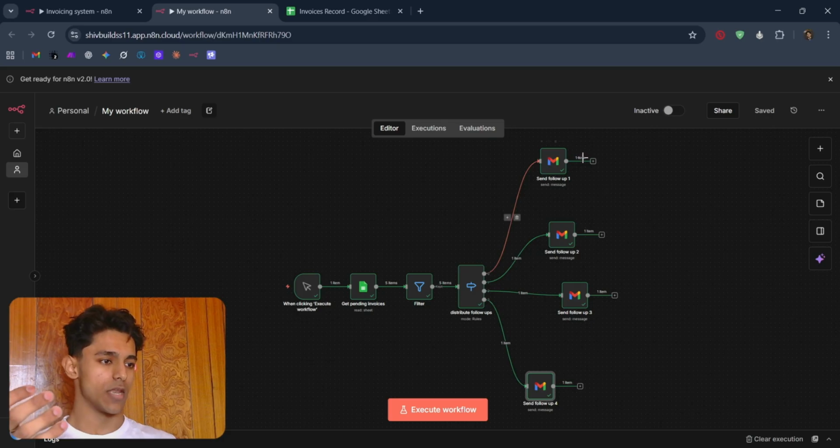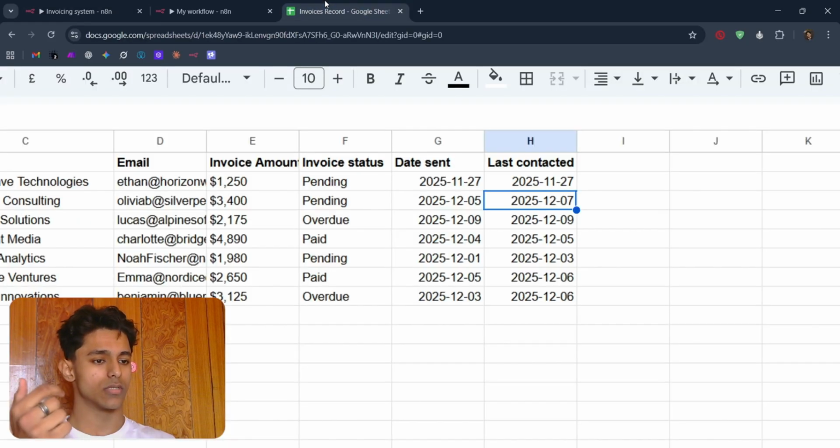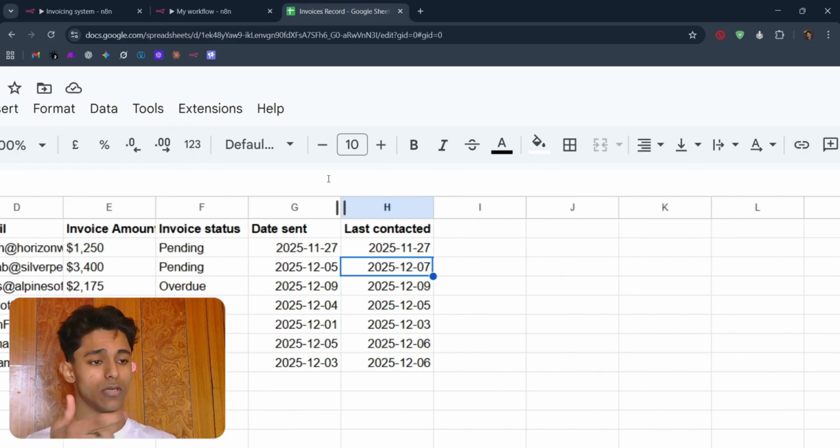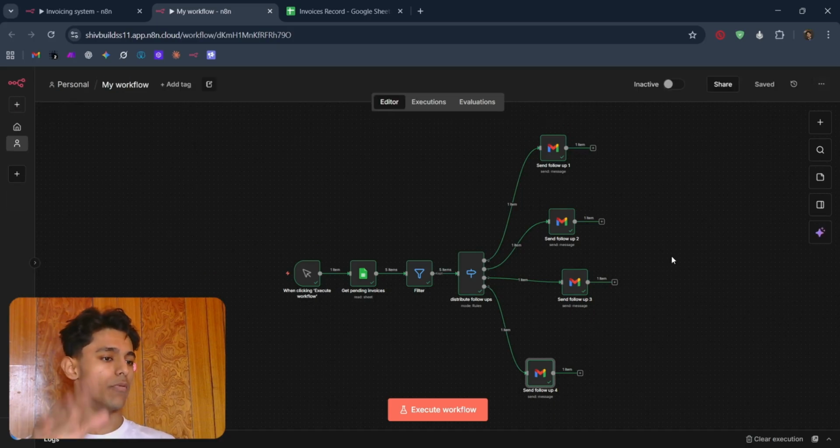Now, as we've set up these Gmail nodes, if I just show you this original workflow, the only thing we have left is this Google Sheet node to just update this last contacted column so that we have an updated version of all these dates and when we last contacted these persons. But before that, I just have this advanced version of this workflow for you, which I also talked about in my last video if you saw it.